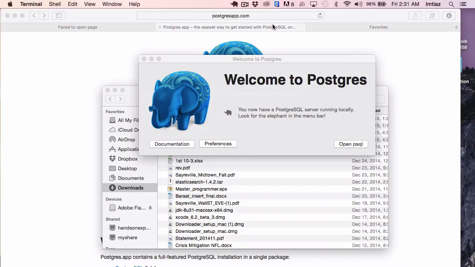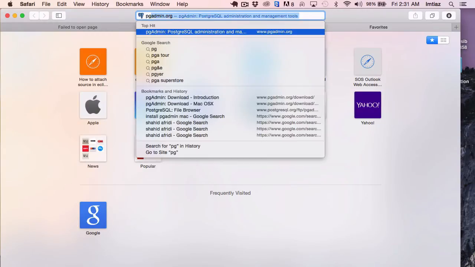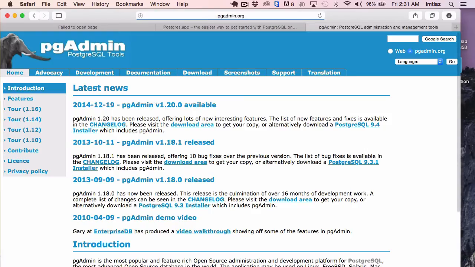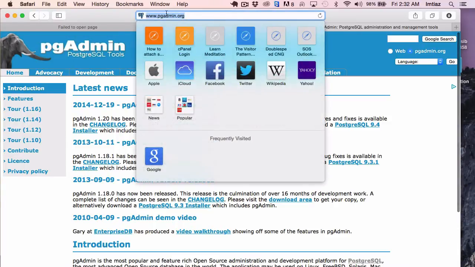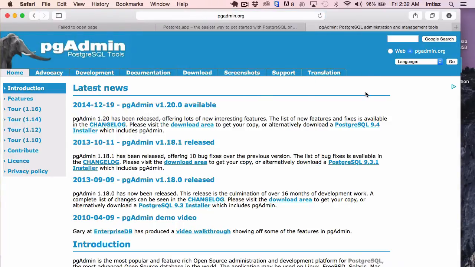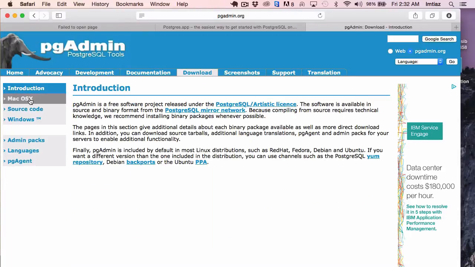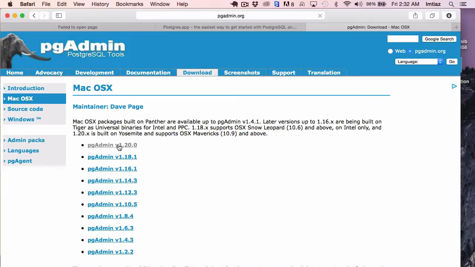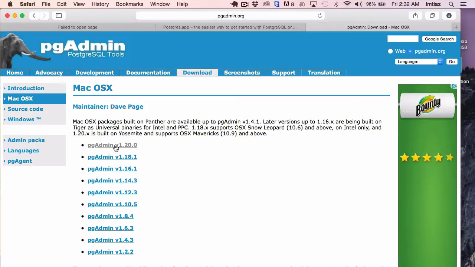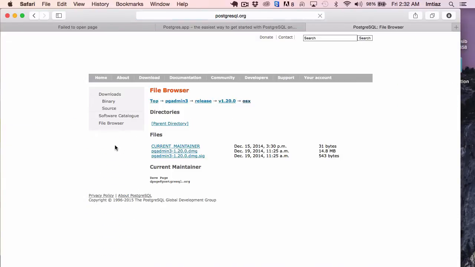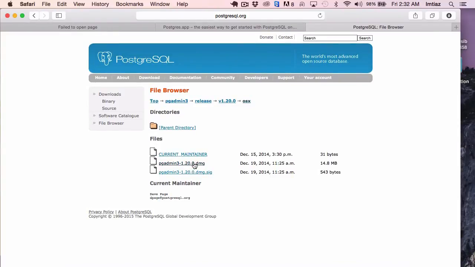So let's go to pgAdmin. I'm going to type in pgadmin, and it takes me to that site because it was stored in my history. But this is the site, pgadmin.org. Okay? So go to the download section here and go to macOS and click on the latest, which is this top link. And now we want to download this DMG file. So it started downloading that.